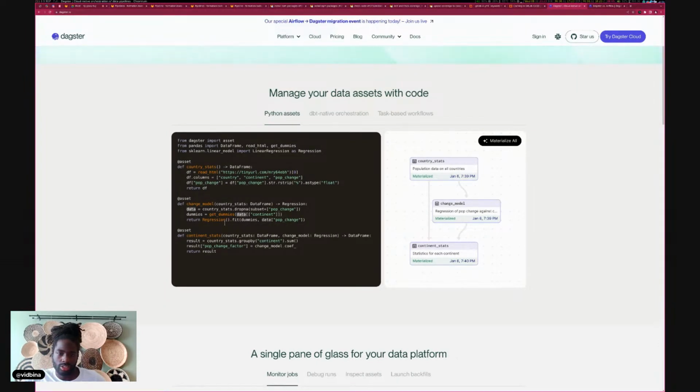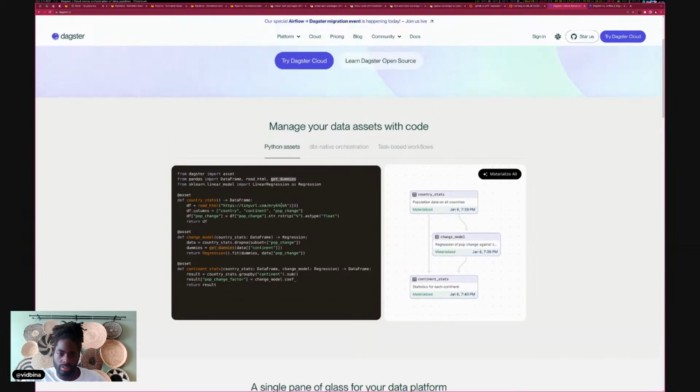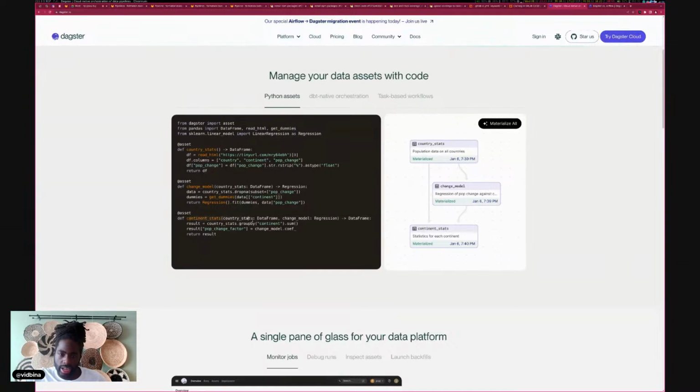Okay, what does get dummies do actually? That function I haven't seen. All right, whatever. Continent stats. What is that now? Country stats, data frame, change model regression, blah, blah, result, country group by continent.